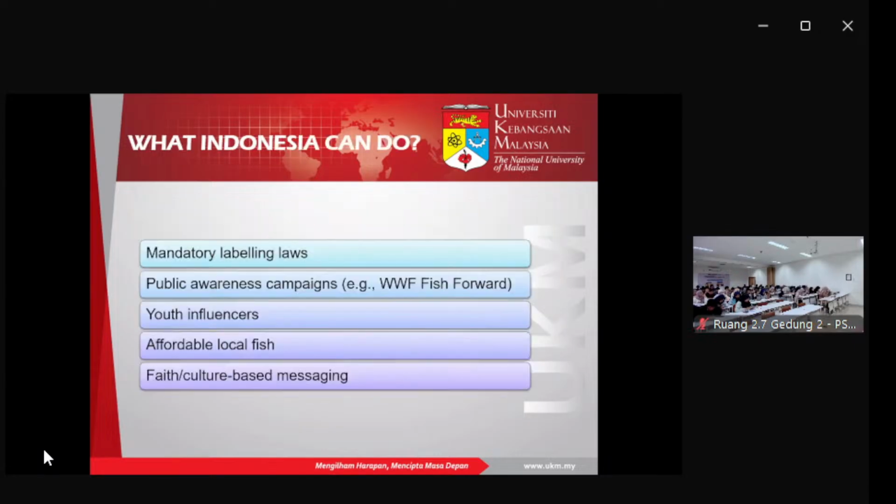This is what Indonesia can do, and not only Indonesia, this is also what Malaysia can do. The first one is a mandatory labeling law, which is not available in Malaysia now. I'm not sure about Indonesia, but if you have this label, people will know how to choose. If you do not have it, people won't choose because they don't have the option or the awareness. If you make the label mandatory on seafood, it is easier for people to choose.